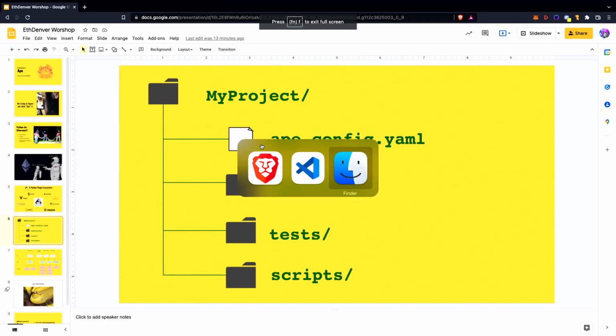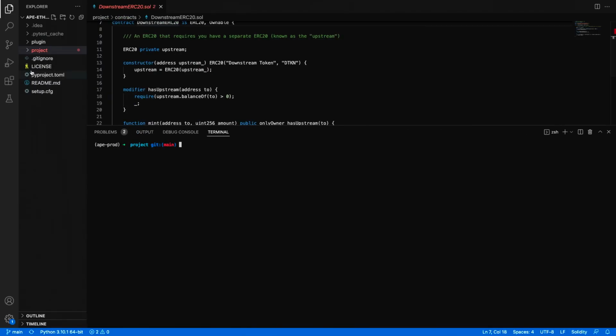Now I'm going to show you a little project I'm working on. This is just a demo project, but it's going to show you kind of how to use Ape. So I have this repository here, and in it I have a demo project and I have a demo plugin. They're in the same spot, and I'm going to link to the project on GitHub at the end.